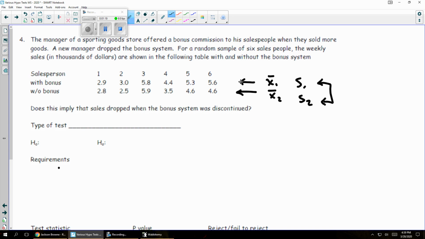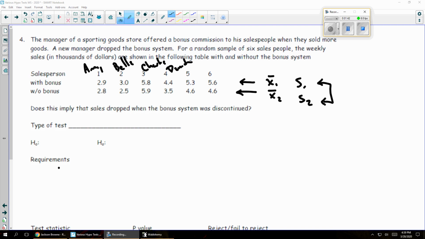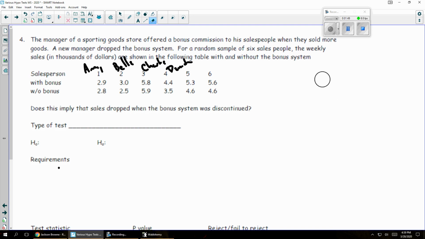Maybe we need to give these people names. Maybe this is Amy and Bella and Charlie and Daniela and so on and so forth. Well, we see that those numbers for Charlie and those numbers for Amy are not independent of one another. So what we end up with here is not a 2-sample problem, but rather a matched pairs problem, where these 2 groups match up. These 2 groups match up.